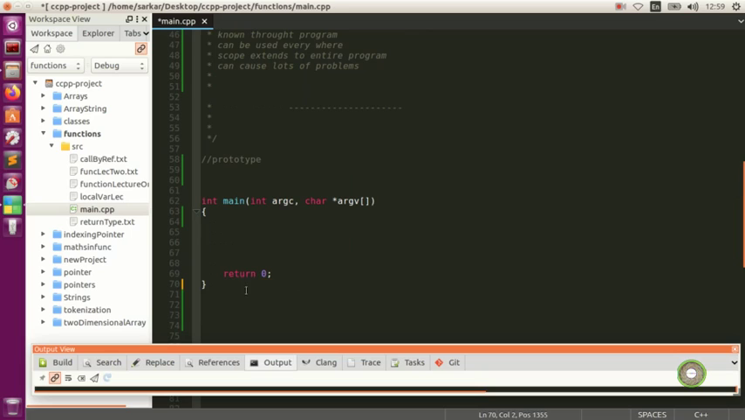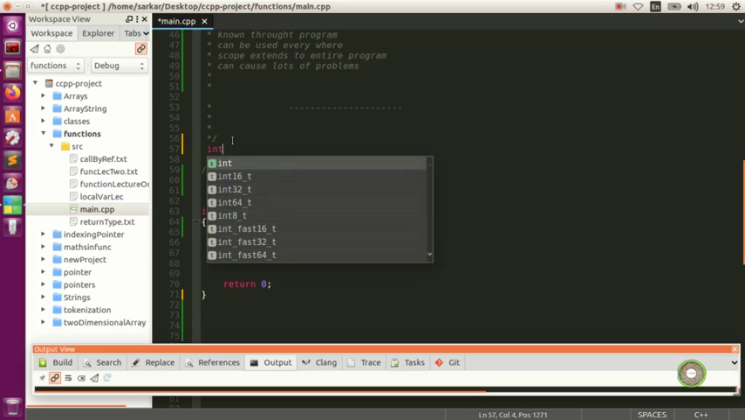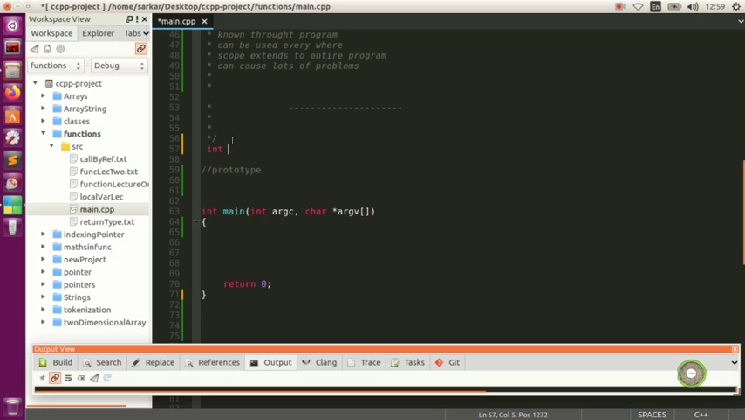Okay, because this is not local, you need to declare it outside the function, which means above the main. So, for example, you put an int, say global Corio, for example.